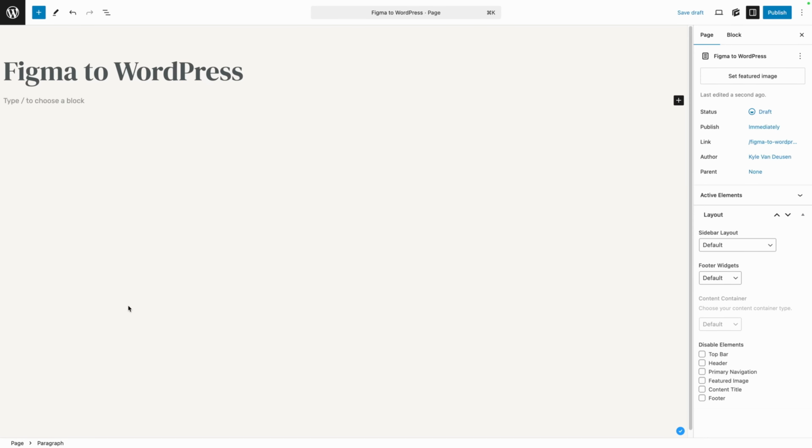So starting off with a blank page here inside the editor, I'm just going to make sure I'm on this page tab, and I'm going to scroll down here to the disable elements. That's a feature inside GeneratePress Premium. I'm just going to go ahead and disable all the elements on here. I just want a blank screen so we can only focus on this section that we're creating.